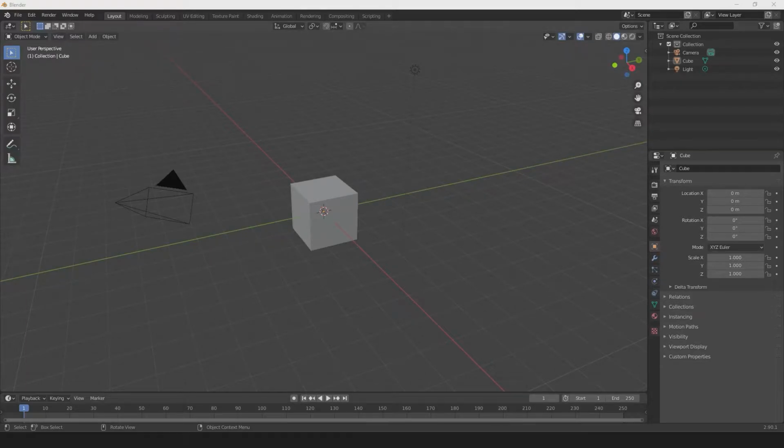What's going on, guys? Blender Bench here, and in this video we're going to start setting up our project folder for the entire project to have everything nice and organized.